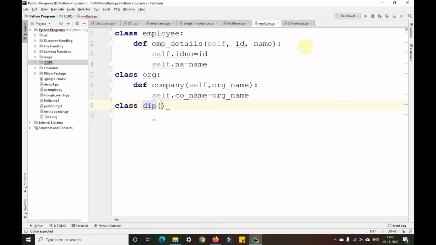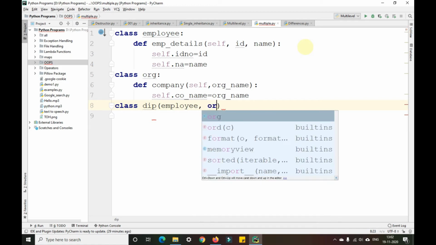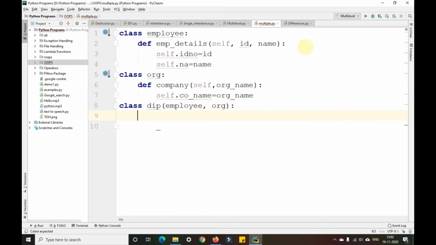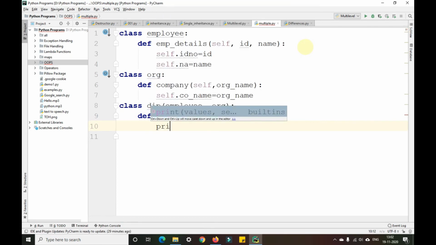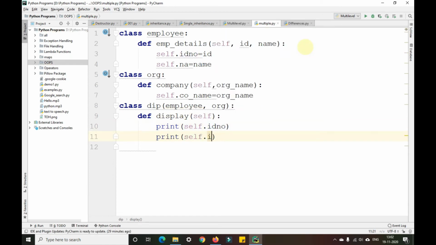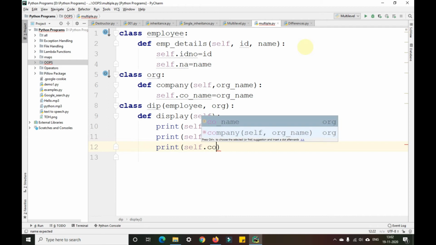Here I will be inheriting the employee as well as the org classes. Okay, now I'll define a method called display, print self.id_number, same way self.name, same way self.co_name.